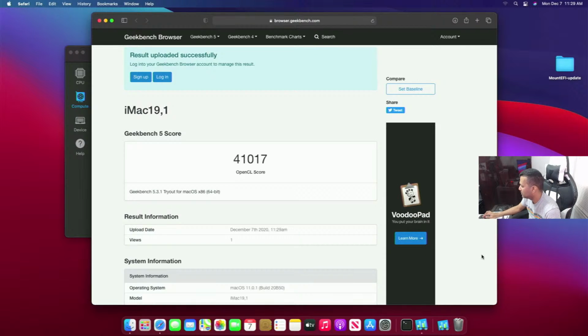Alright, so we got a Geekbench 5 OpenCL benchmark score of 41,017, and let's try the Metal score. So let's close this. Not bad, huh? With the RX 470 4 gig graphics card. I paid for this card like, what, $80, I think.